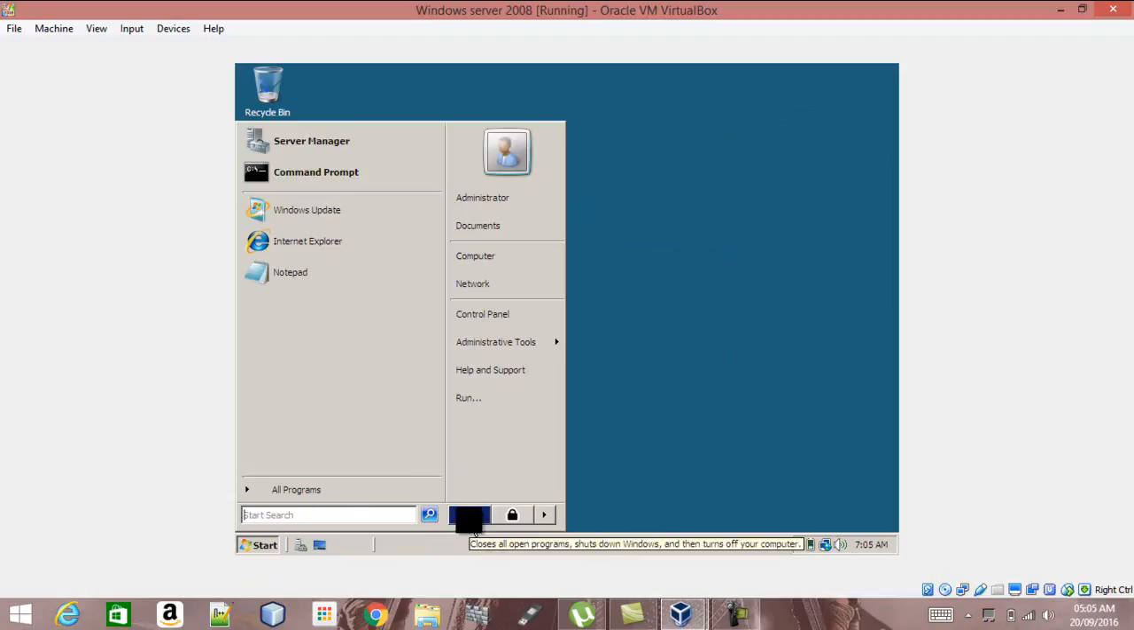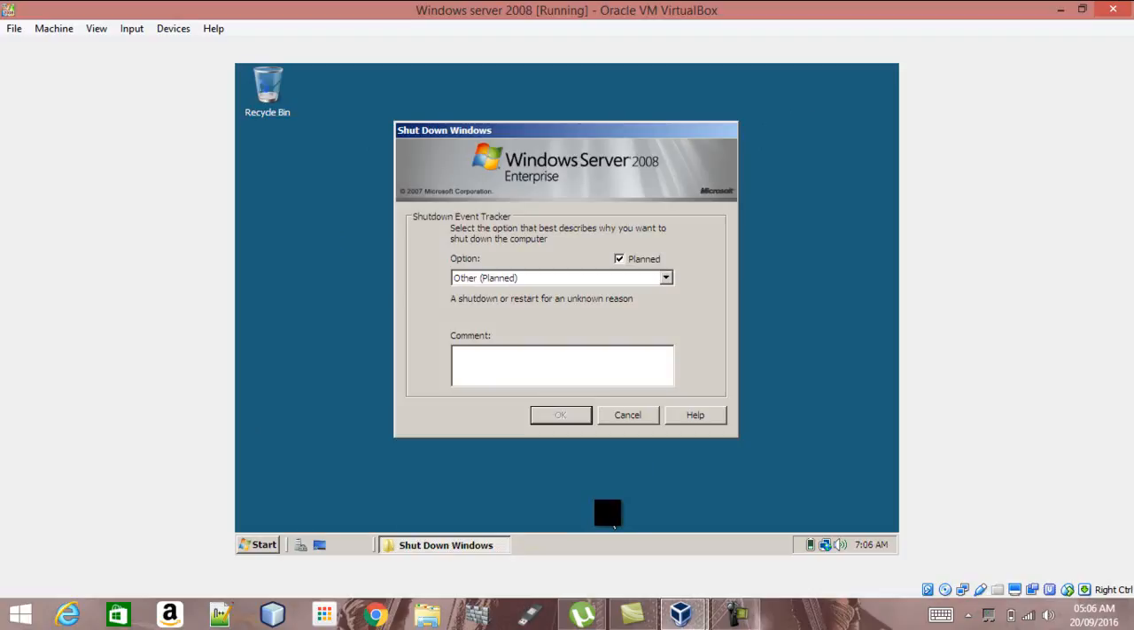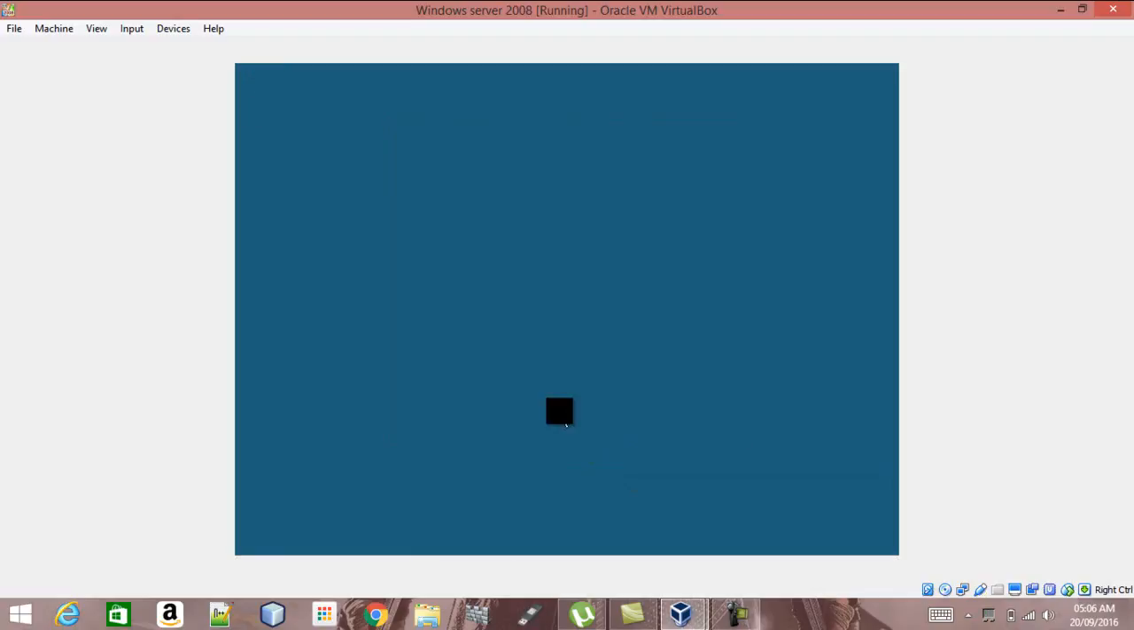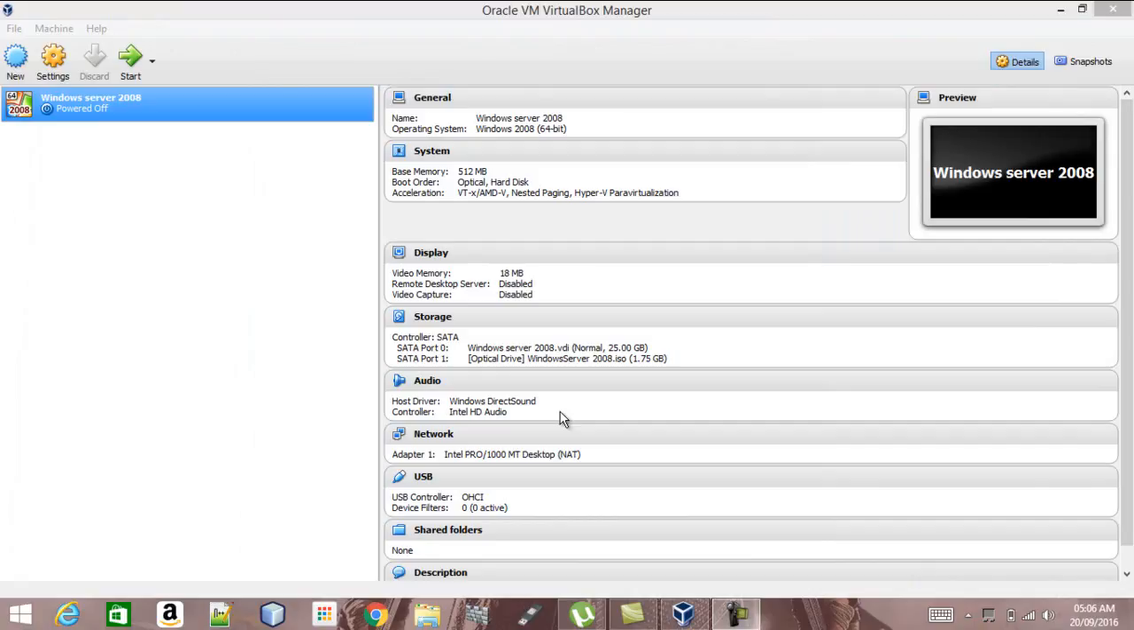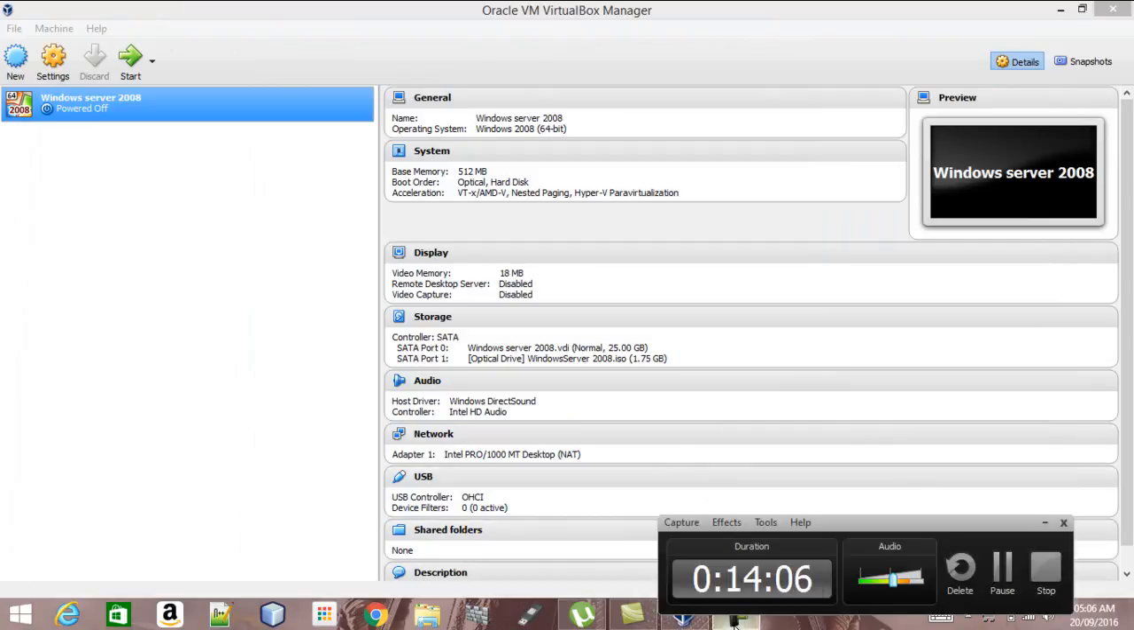So you just select shut down, and this comment box could come in, so you could type in whatever you want and press OK. And that was the installation of Windows Server 2008.